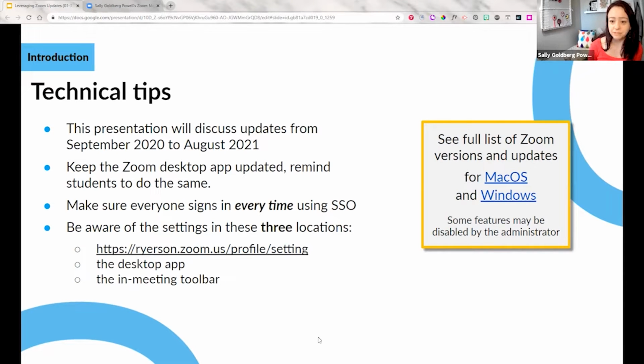So it might be a really good idea to remind them to do so, and to just double check for updates every once in a while. It does automatically update when there's a major update, but doesn't always update every single time. So it's never a bad idea to double check. You should also make sure everyone in your group is able to access through SSO. That means you want to be signed in using your Ryerson credentials at all times. That will allow a lot of these functions to work better, especially because some of them require you to be connected with your email in order to be added to things.